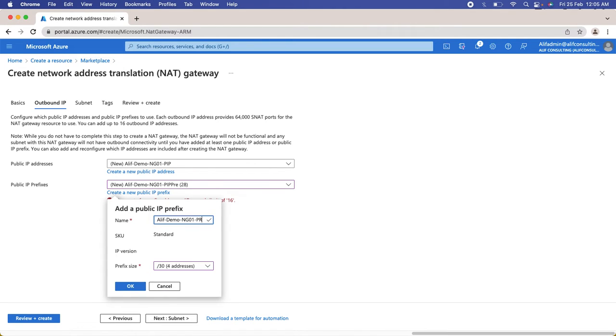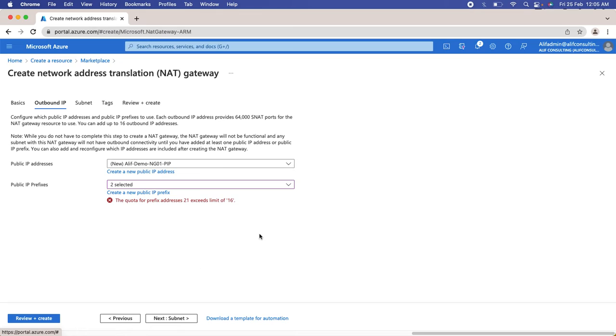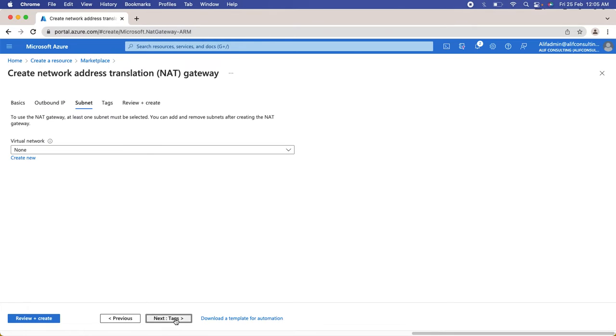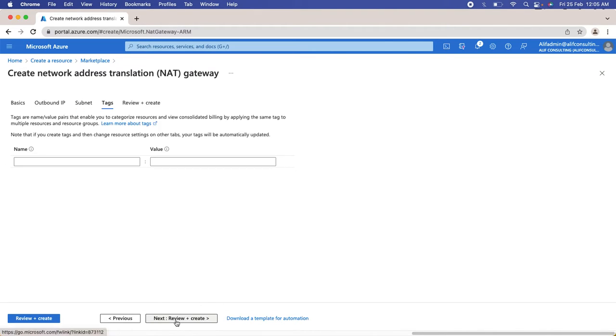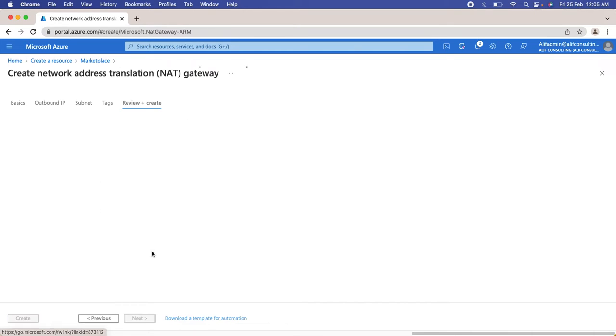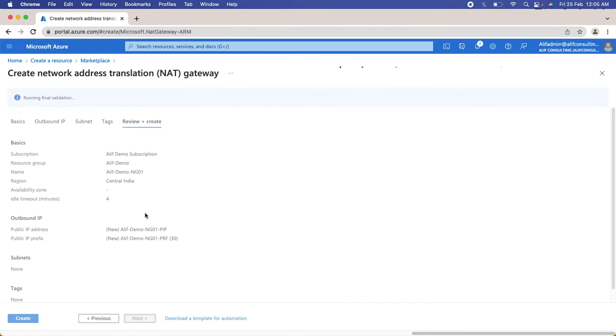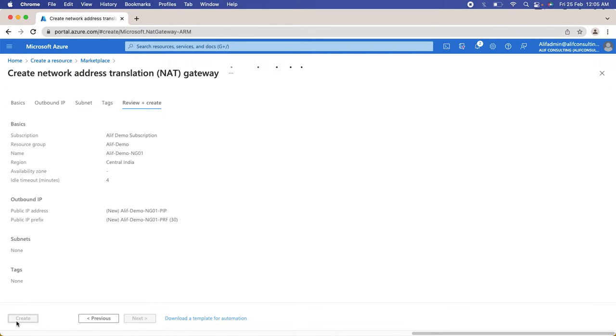NJ01 prefix. That's it. Okay, that's it. And click on next. And here you have the option to attach the subnet, or you can do it later on as well. In my case, I am not going to do it right now. I will do it later on. And then you can put your tags and click on review plus create. It's going to validate the configuration and then click on create.